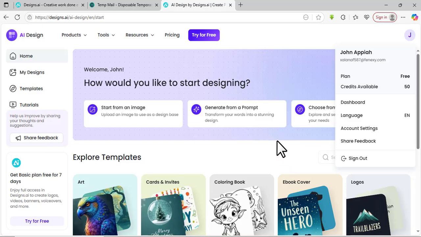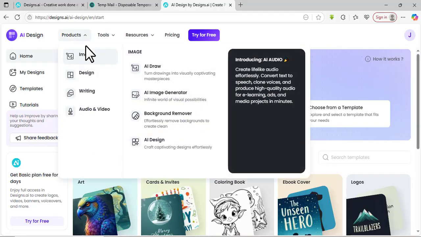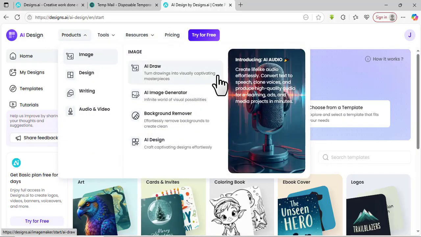So just don't worry about your email. Just go to temp-mail, create an email there and use it to register for this particular site. And this particular site is so powerful. There are so many things you can do here. Apart from the designs that you can do, there are so many things you can do here.